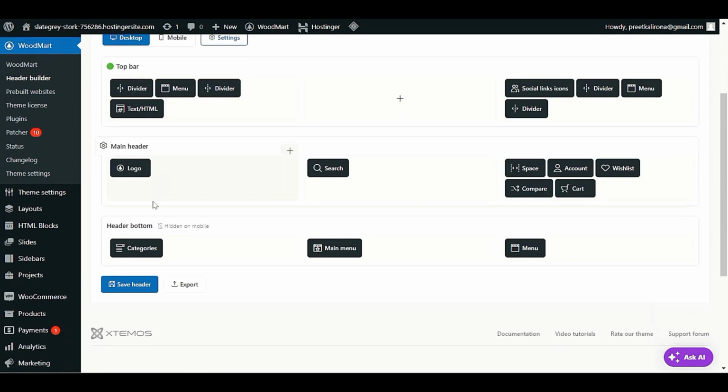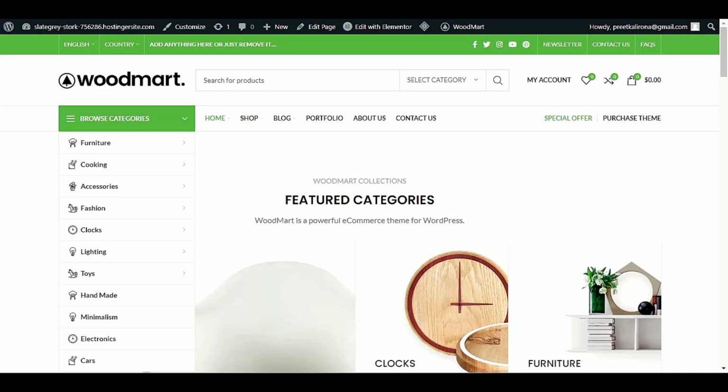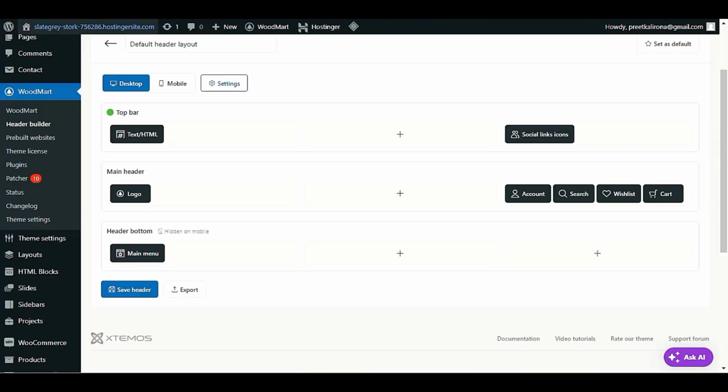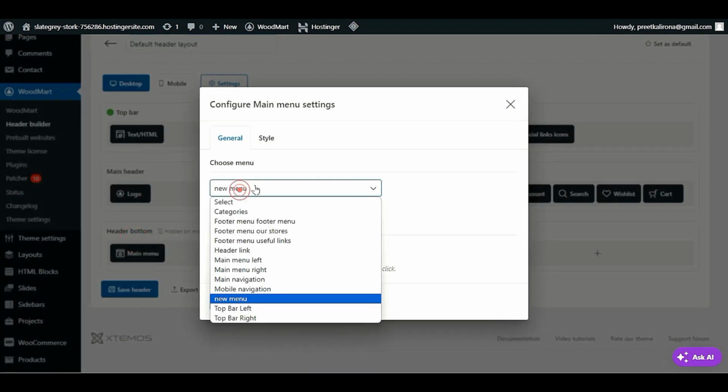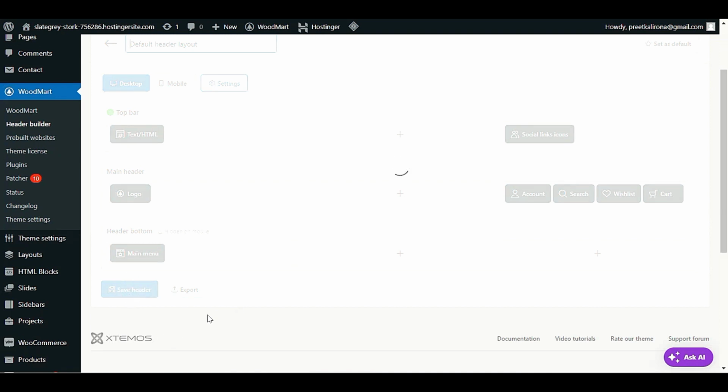Now we will go down to the categories. You will see categories. Main menu is this one, the main row. This is the main menu, and this is categories. I hope you understand now. Let me go to main menu, edit. Now I select the new menu here, save changes, save header.